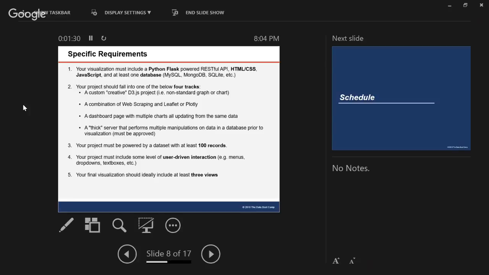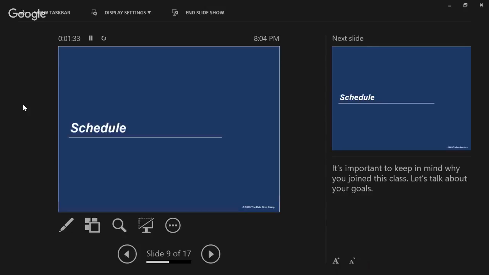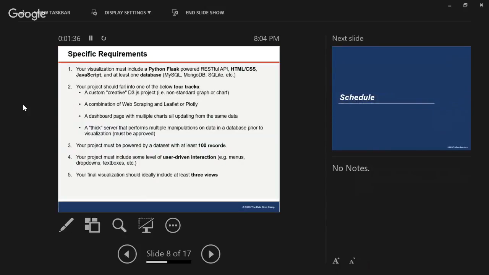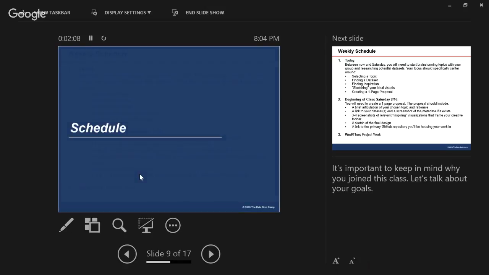Well, at least 100 records. I mean, that's the minimum, but it should make sense, right? Why I say 100 is because you may do a project with open data, like city data. That doesn't mean those 100 points are just static points. You can't just get 100 records and throw them in. Your project must include some user-driven interactions: menus, drop downs, text boxes, something that moves. And the final visualization should have at least 3 views. You can go up to 5, 50, whatever you want.